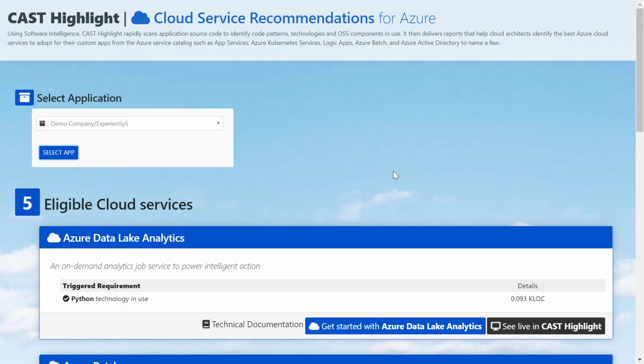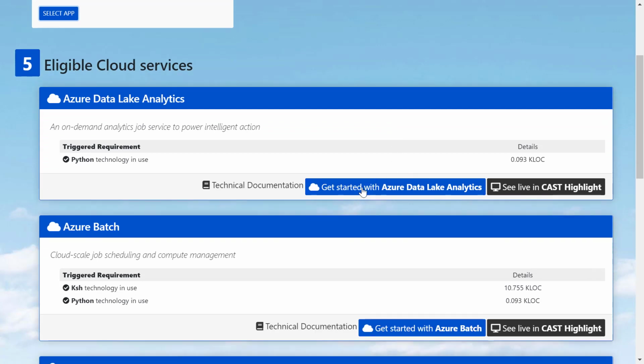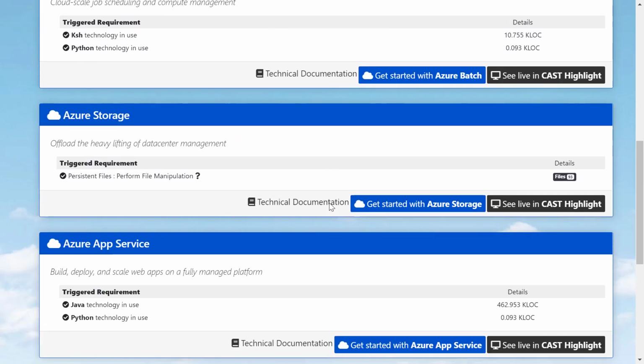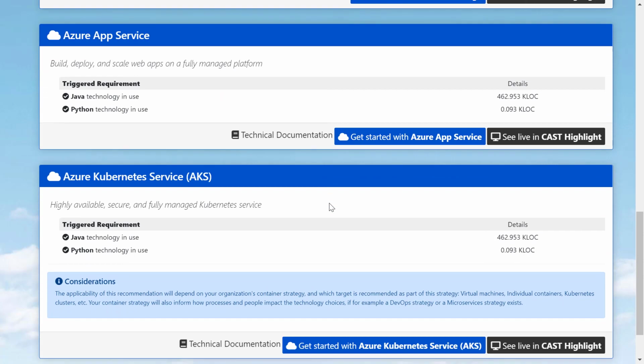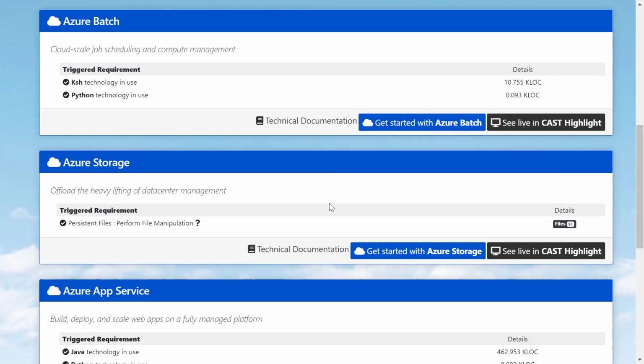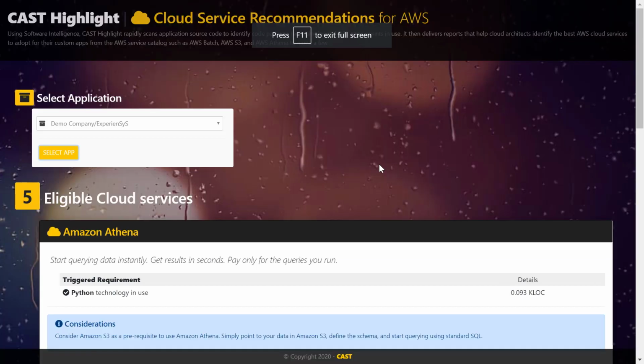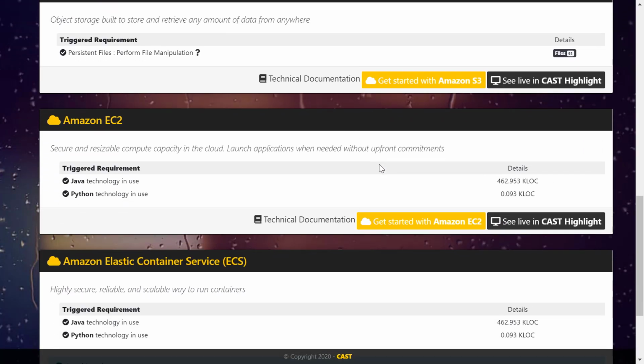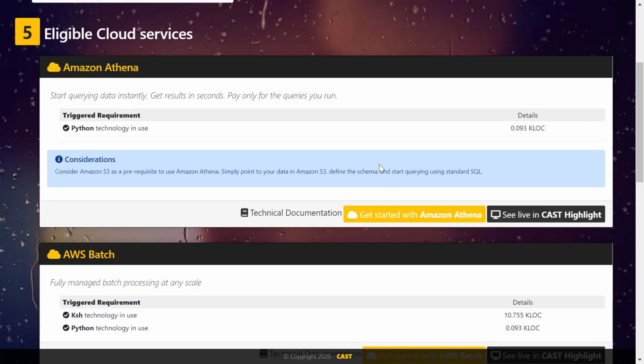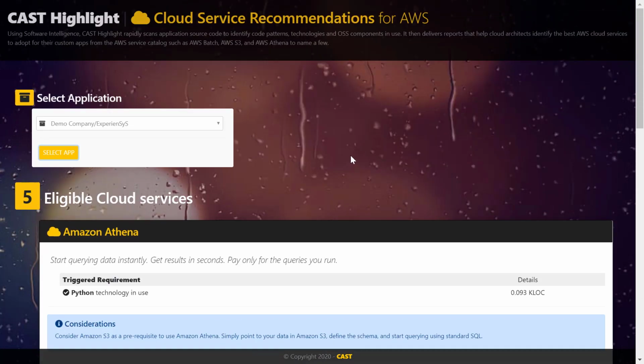Cast Highlight also offers a set of new reports that recommend specific cloud services that could be adopted once up on the cloud. So based on the characteristics of each application, it recommends specific cloud platform-specific services that your application can adopt once it's migrated to the cloud. This is available for both Azure and AWS. These cloud platforms include catalogs of dozens of services, so getting this level of intelligence and recommendations is extremely useful when migrating applications to the cloud.